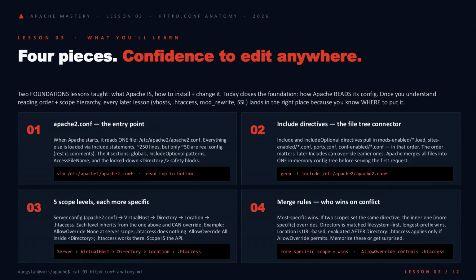So here's the map for today, in 4 pieces. 1. Apache2.conf is the single entry point. Apache reads it top to bottom, every start. 2. Include directives stitch in everything else, in a strict order, merged into one in-memory tree. 3. 5 scope levels, each one nested inside the last. Server, vhost, directory, location, htaccess. And 4. When scopes collide, the most specific one wins. Get those 4 and you know where every edit belongs.